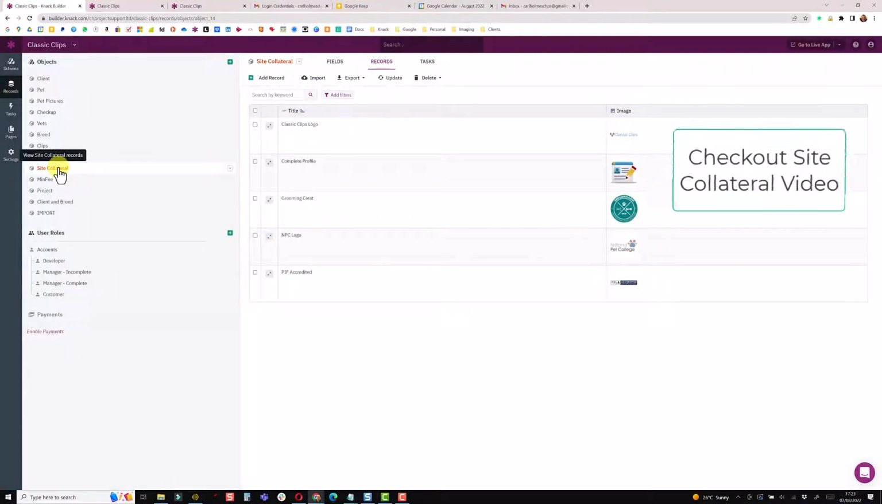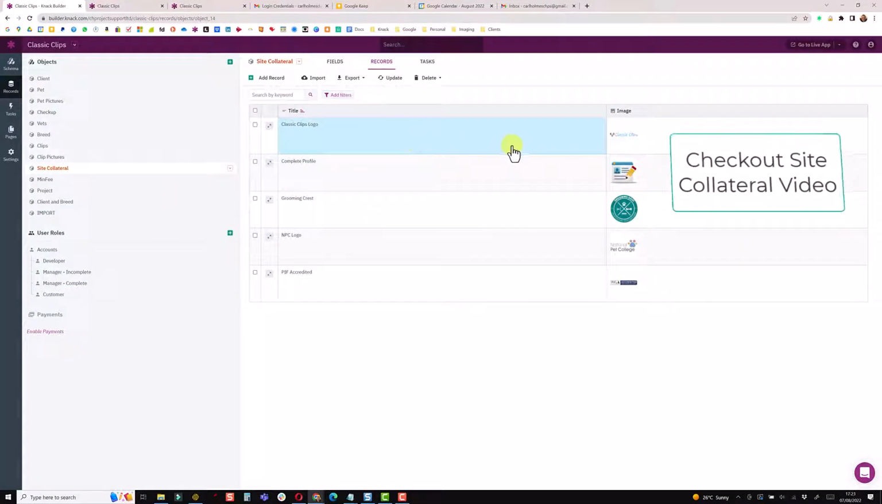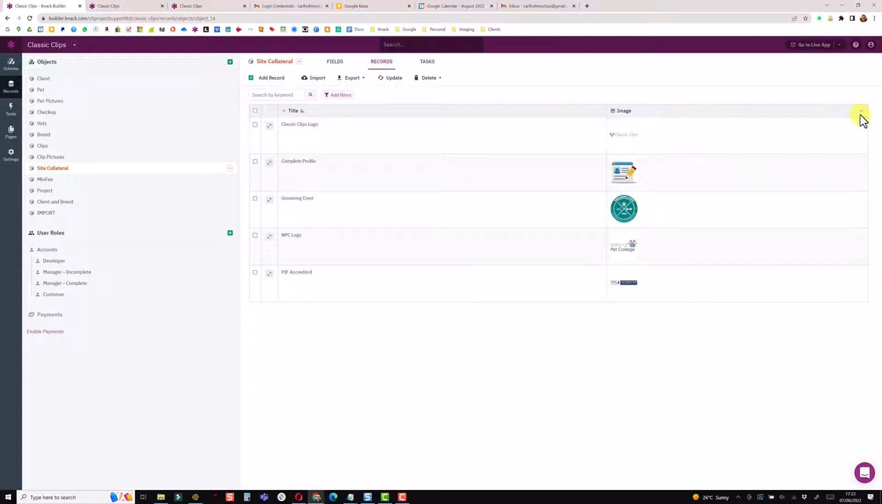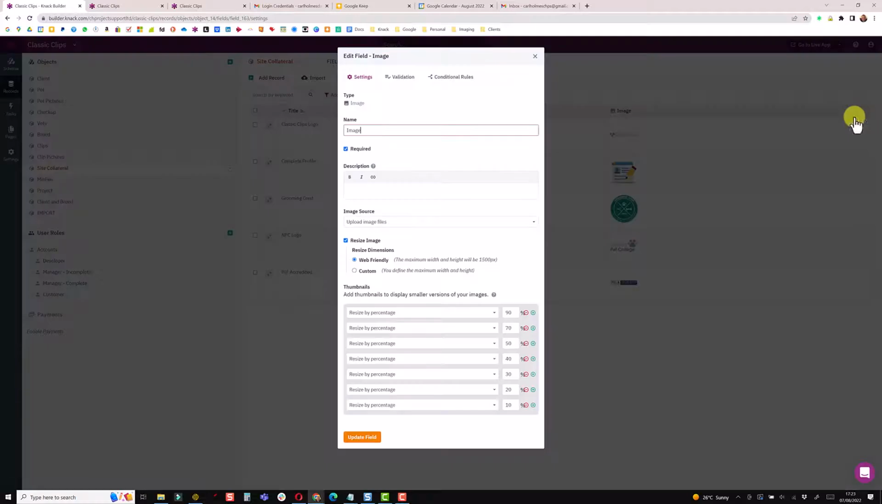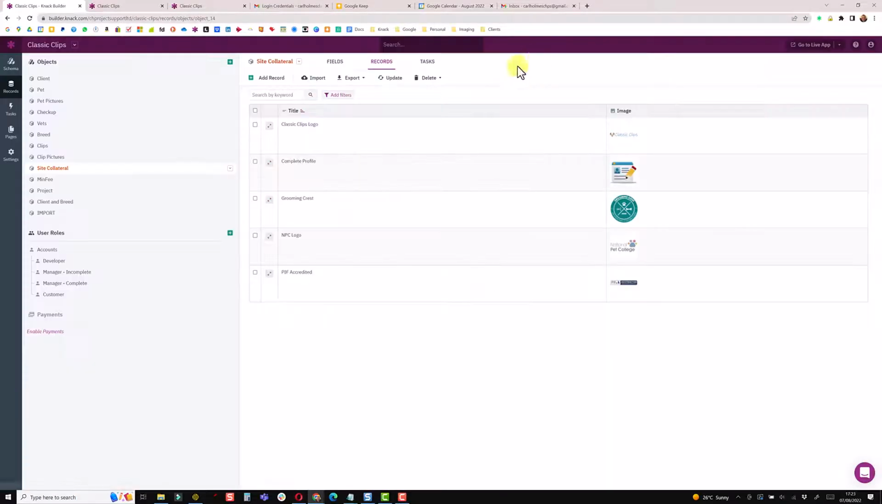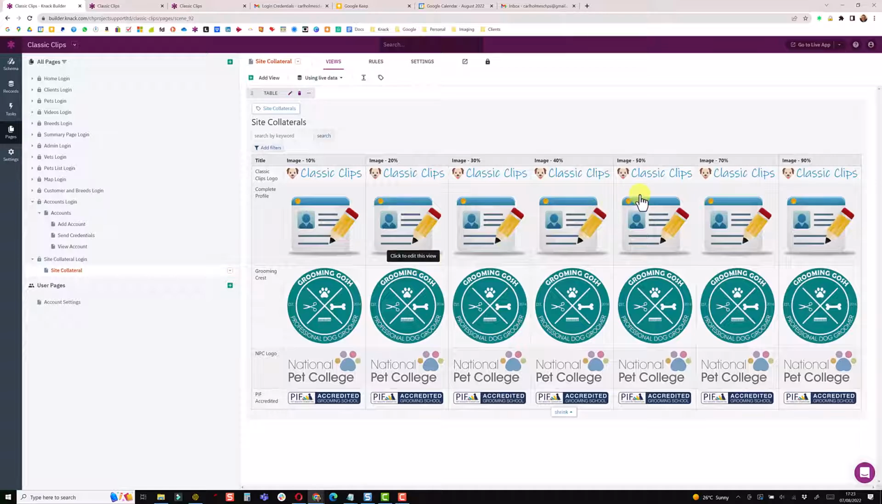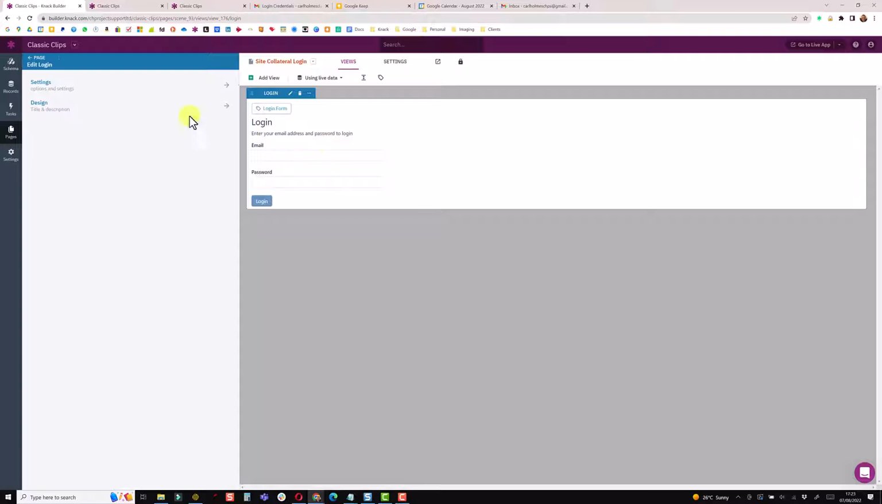I have an object in the builder for site collateral, and I have various images in here. On this image field, I set it up with various size thumbnails from 90% down to 10%. I then created in the pages a view for the site collateral, which displays all the records in the table and the different sizes. The page itself has a login, and the login is protected just by the user role for developer, so only I can get to this page.